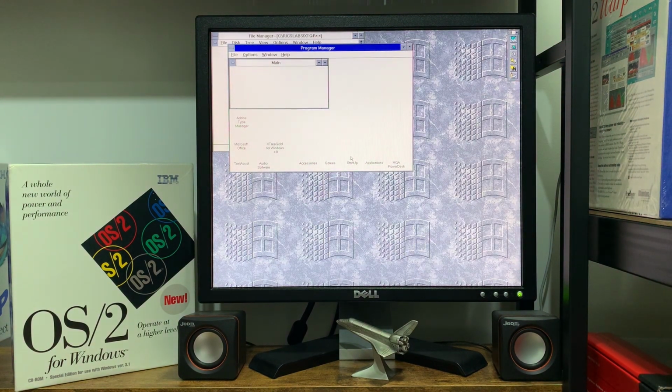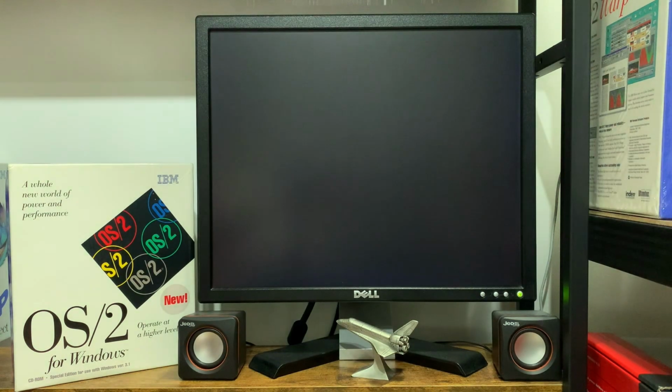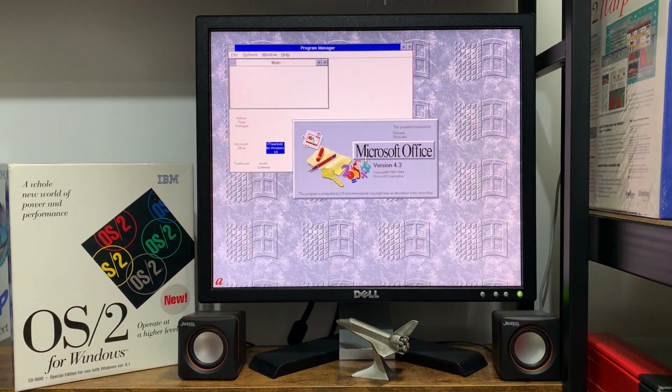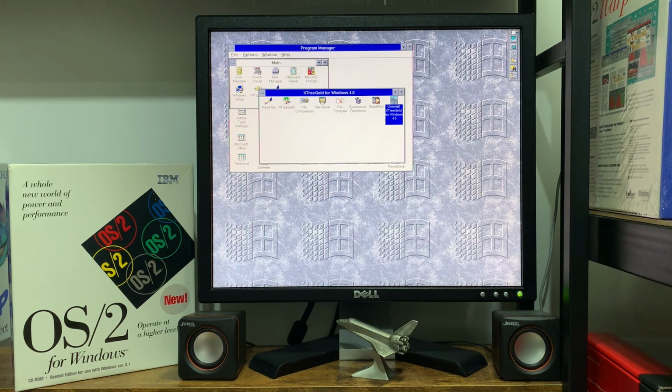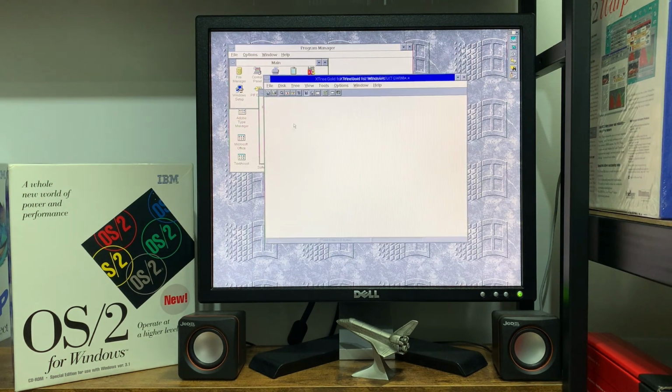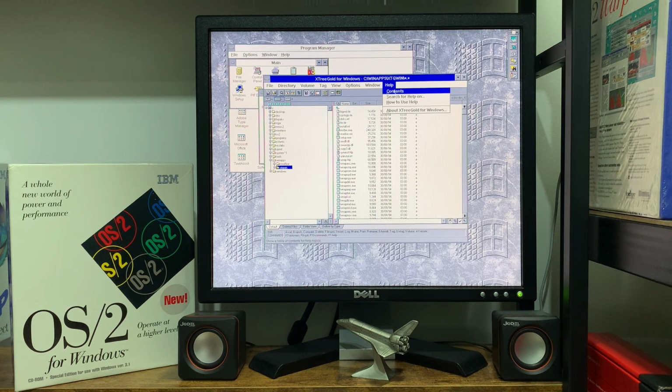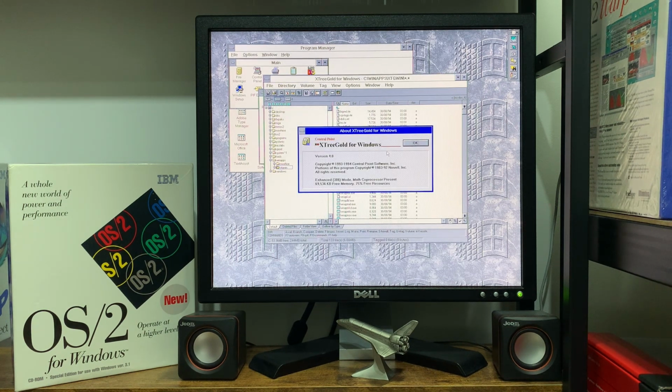And of course, because it's Windows 3.1, we have to restart Windows. Once it comes up, we'll just give it a quick check and make sure it runs okay. Yeah, there it is, and Help About shows that it's XTree Gold for Windows.